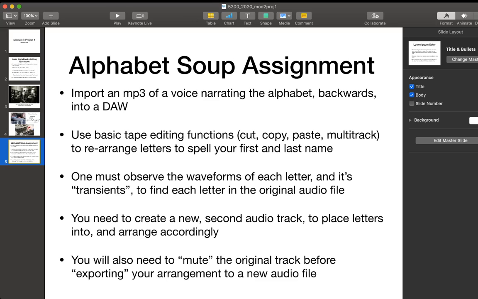It will still work. So in this assignment, we're going to be doing a series of functions for DAWs. Import, where you're importing the MP3 of the file. You're then using basic tape editing functions, cut, copy, paste, and multitrack, to rearrange the letters of that original track to spell your first and last name.